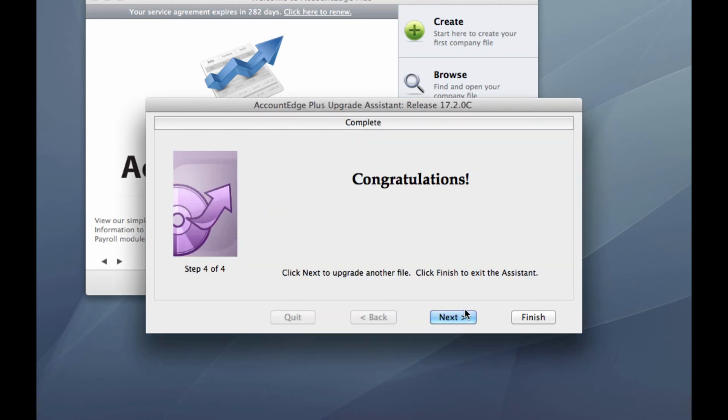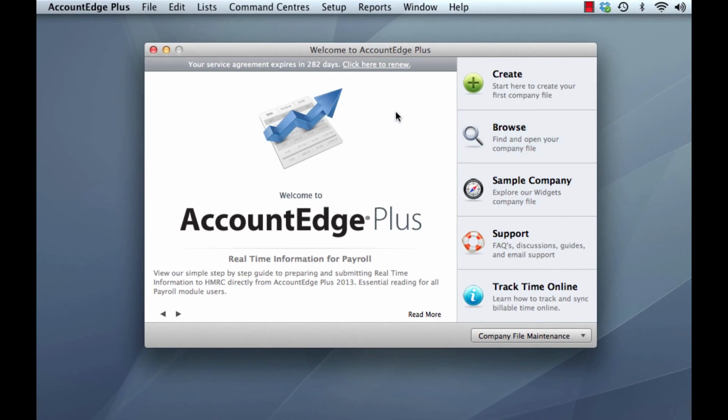And we get the congratulations window. If we have another company file to upgrade, because you may have 1, 2, 3, 4 companies, then simply click Next and go through the same procedure again, upgrading your other company files. In this case, we've only got one company file, so we can just simply click on Finish. That will return us back to the welcome window. So, having upgraded our forms and upgraded our company file, we can now go ahead and open up our upgraded company file. So click on the Browse option to open the company for the first time.